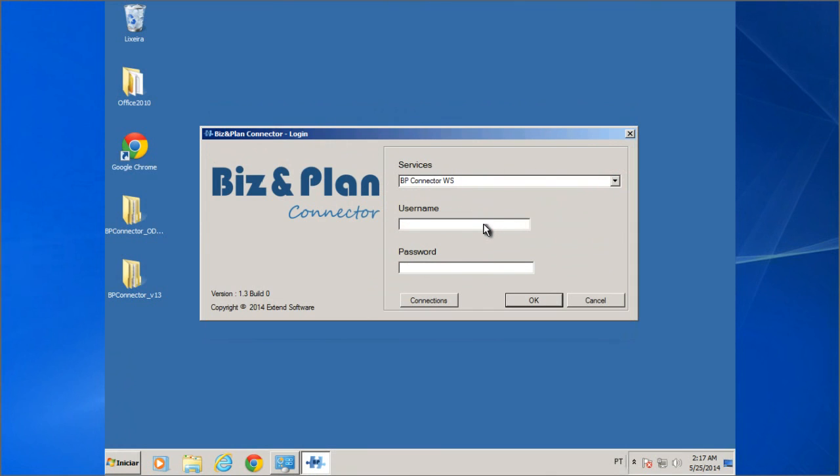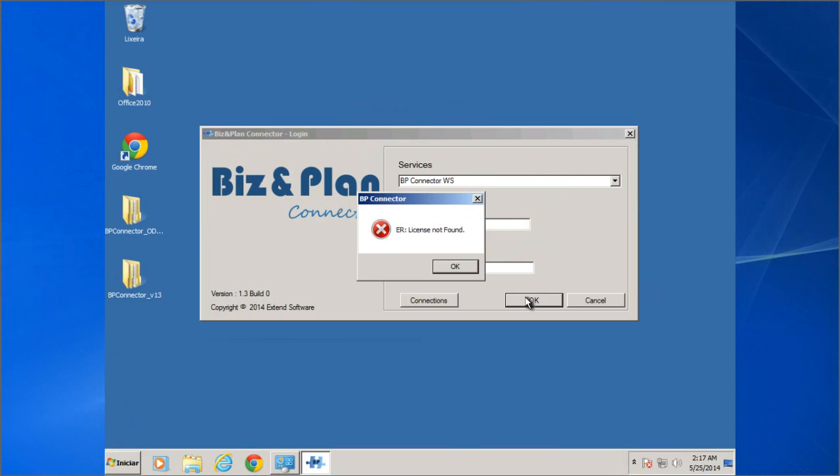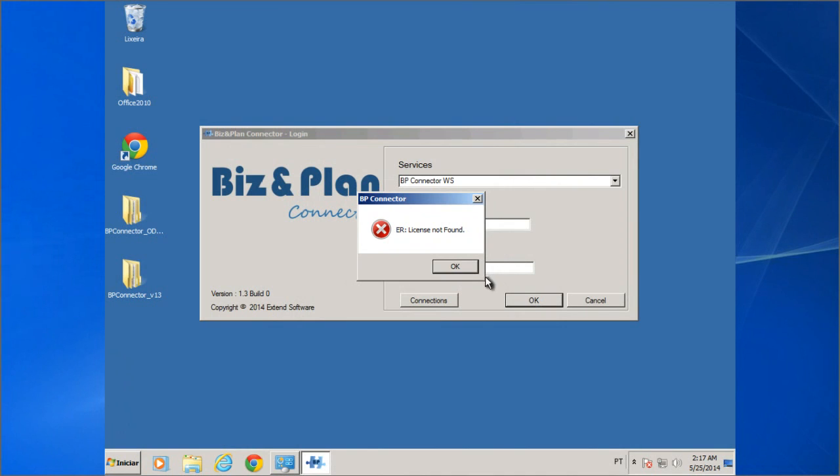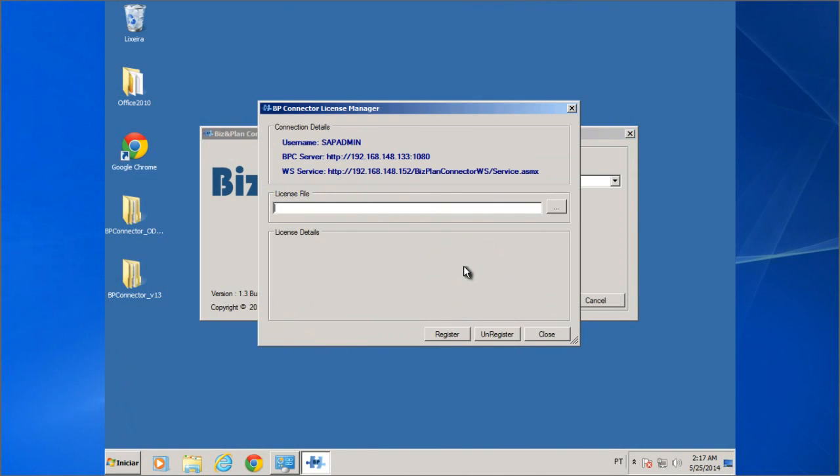On username, type a valid SAP BPC user. Type the SAP BPC user password. Type OK. If this is your first installation, we will get the following message. This is where the license registration will be done.